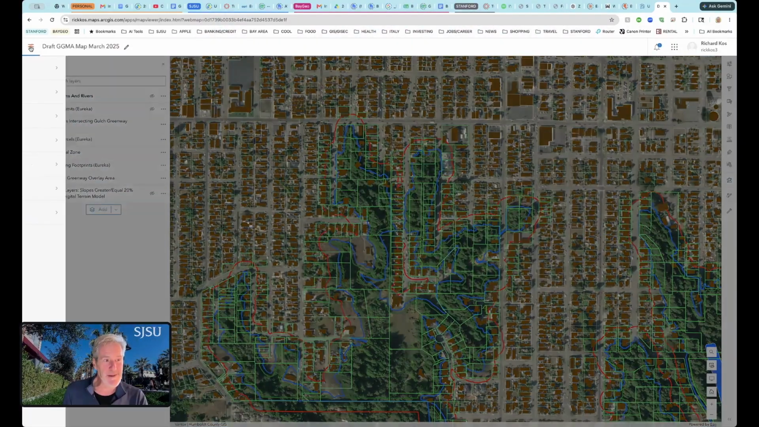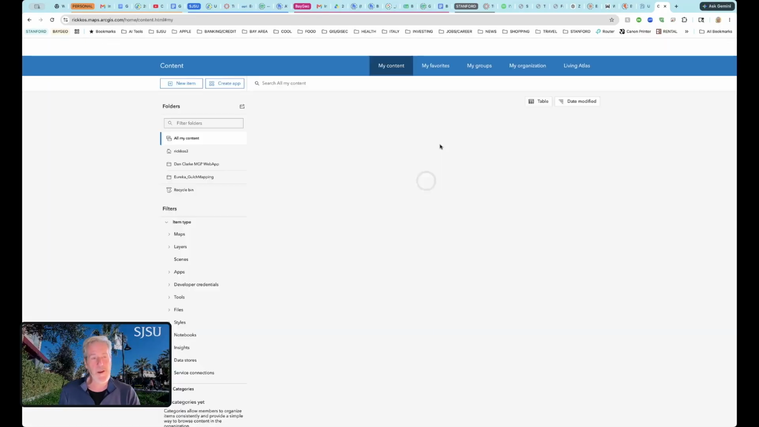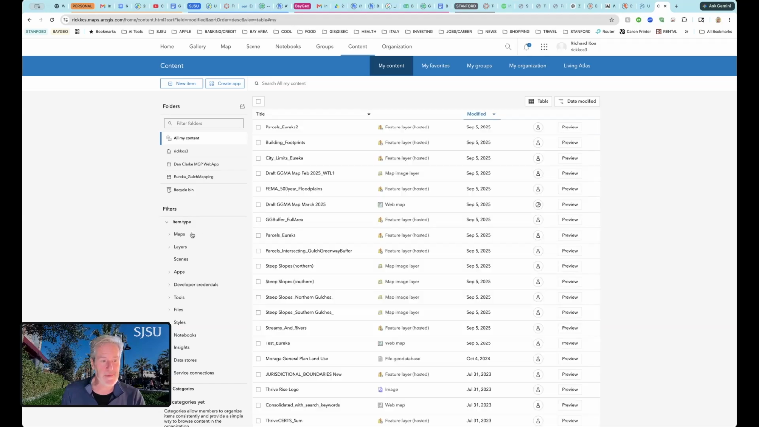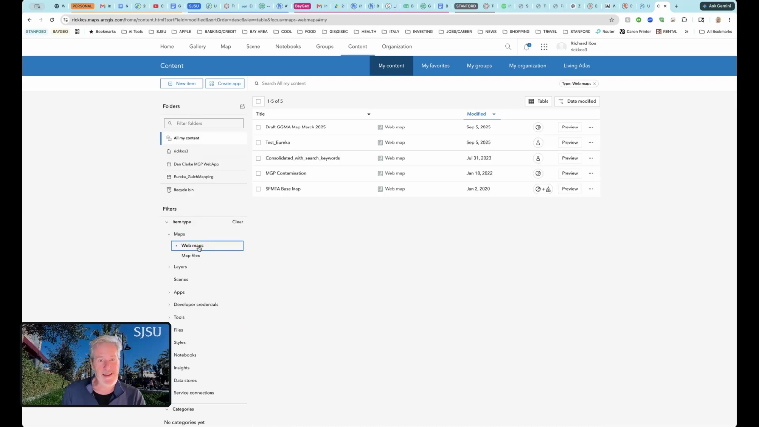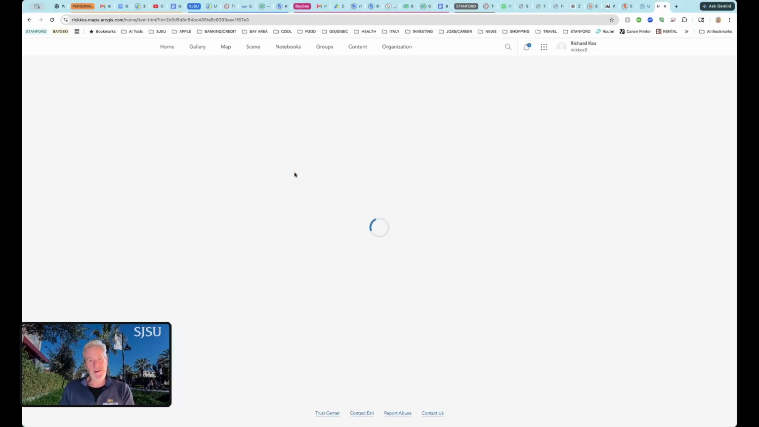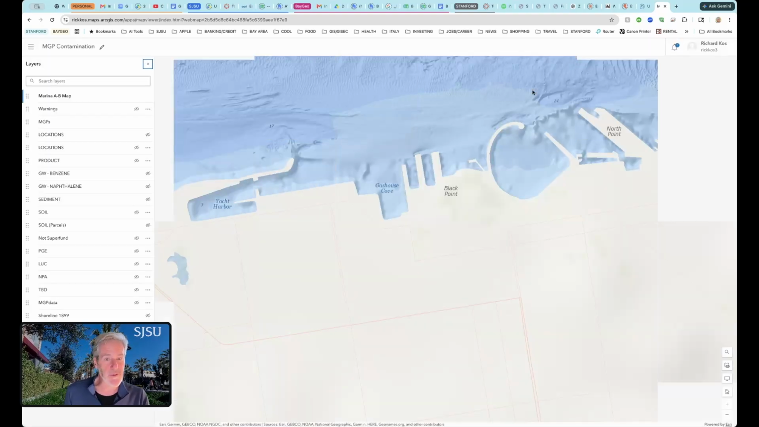So if I go back to my content tab, and let me show you real quick one other web map, and then we're done. So here I am back in my content pane. I'm going to click on maps, going to click on web maps, and let me show you another project that I completed. So I was hired by a gentleman who lived in the Marina District in San Francisco.